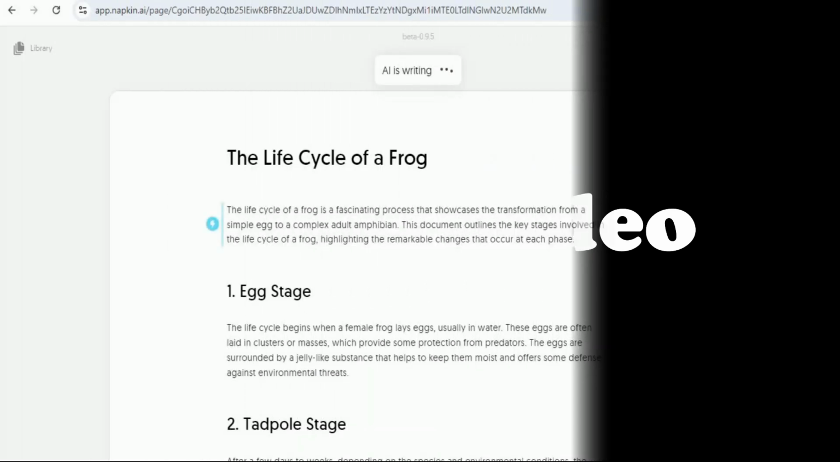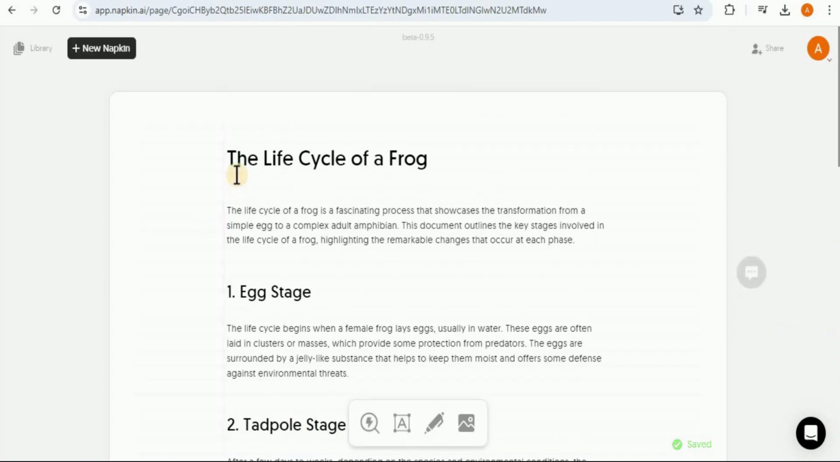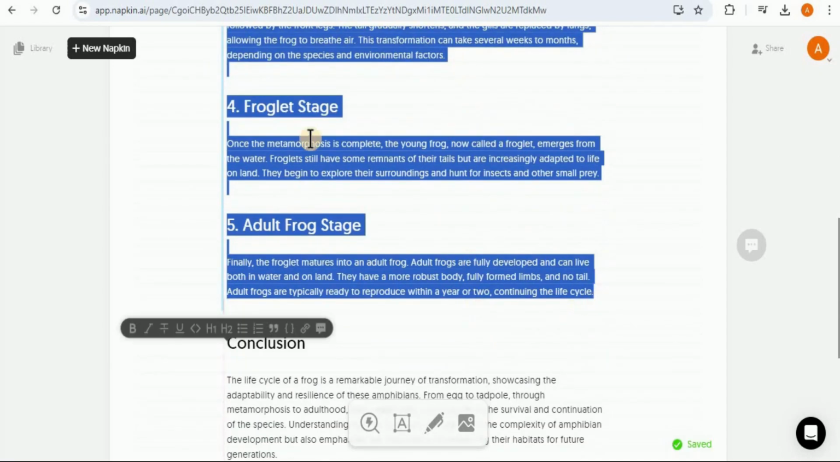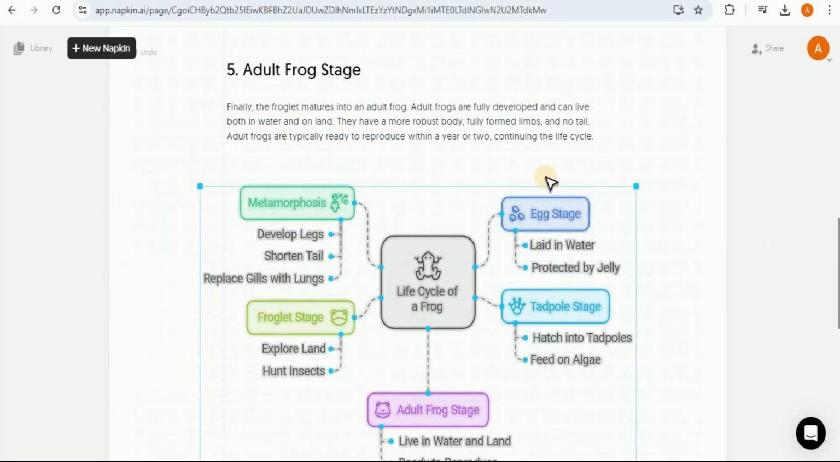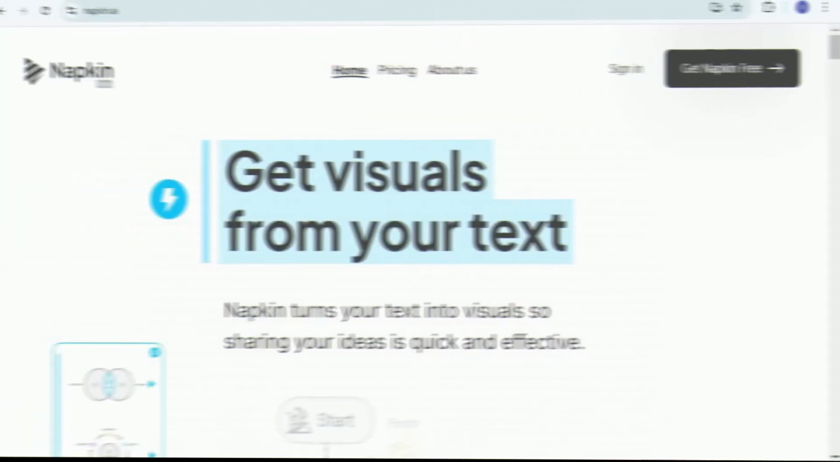In this video, I'm going to show you how you can easily convert all of this extensive text into an interactive visualization, that too in just a few seconds using Napkin.AI. Alright, so let's get started.